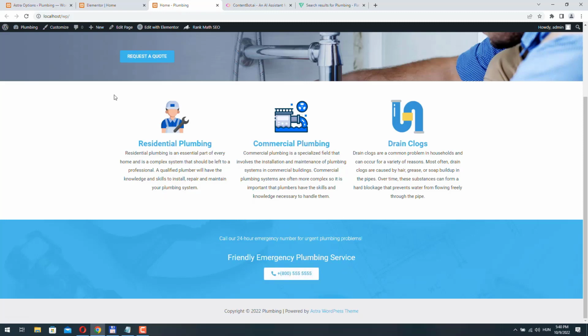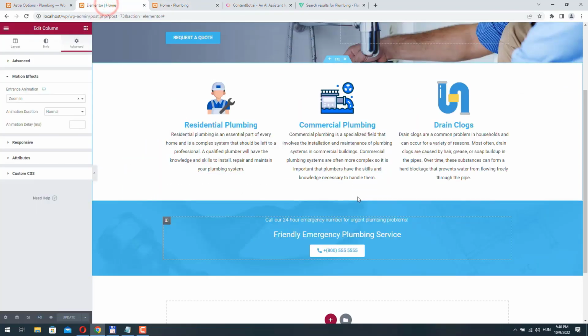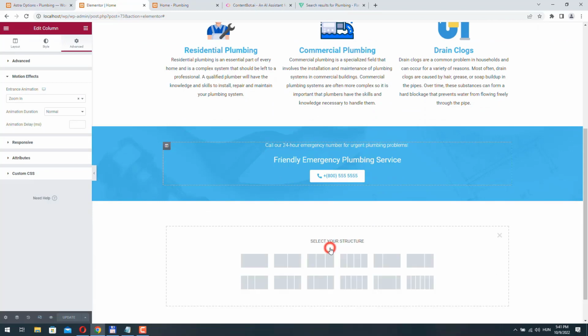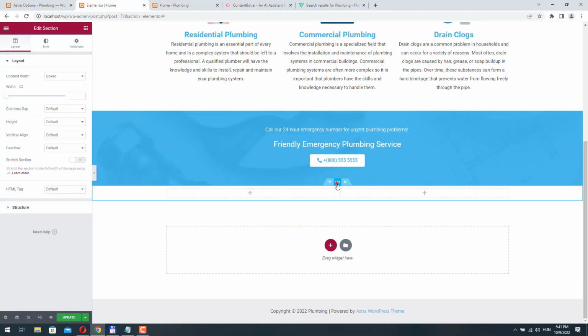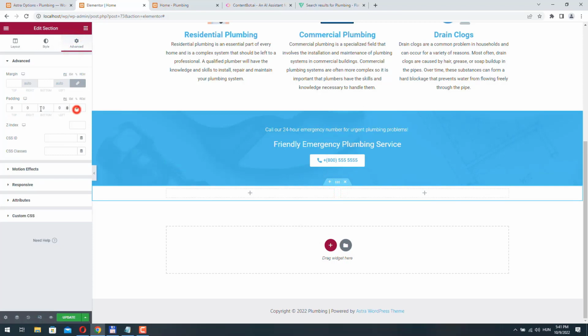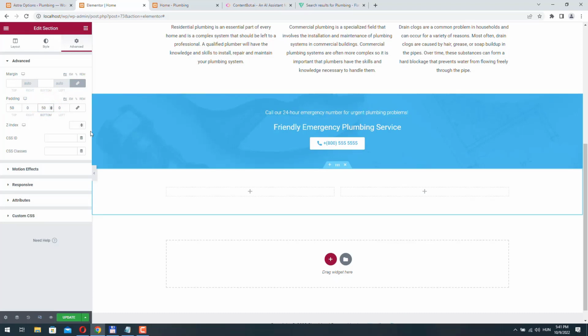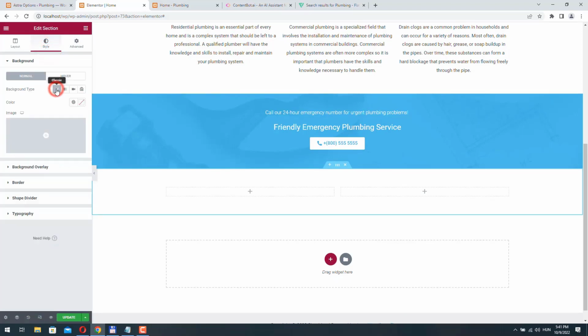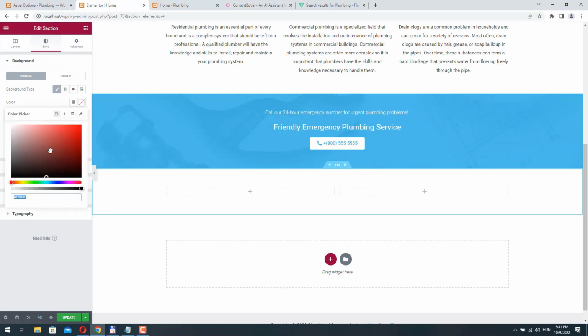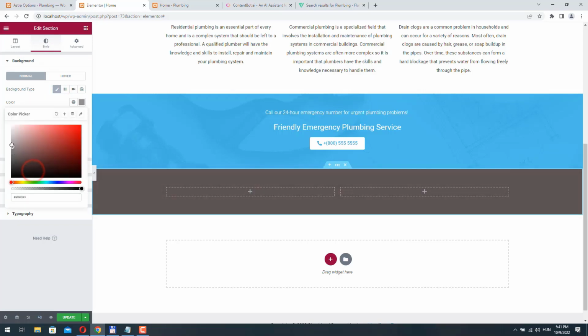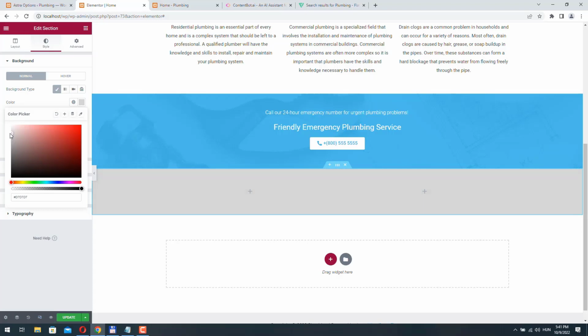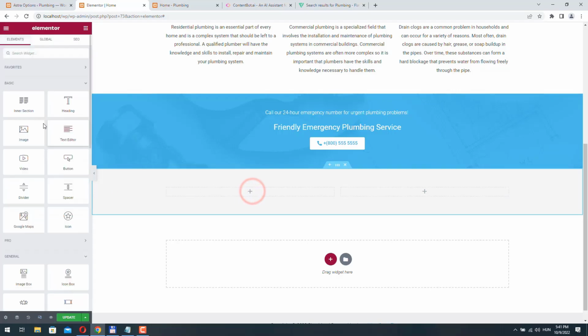Okay, let's add a new section, something like an about us page. Let's add a two-column section. Again, let's start with adding some padding top and padding bottom, and maybe this time let's add some background color to the section, some light gray, maybe like this. Okay, so here let's add an image.